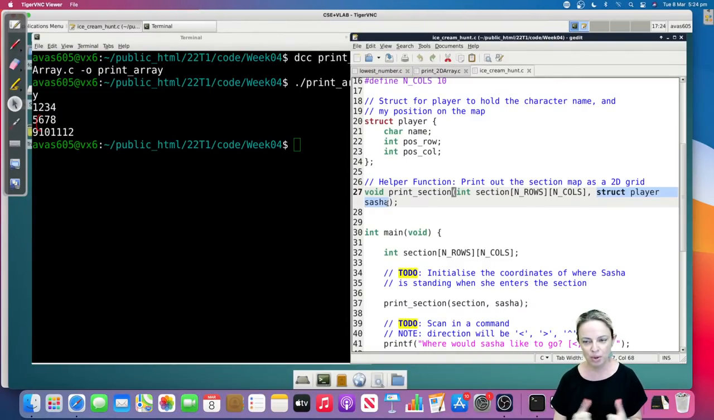Okay, so what that means is that I'm passing it this struct player that will have a name and a position. So it will have something stored in it that's going to happen.